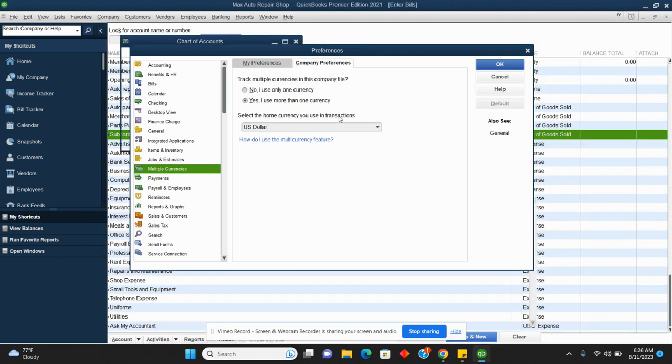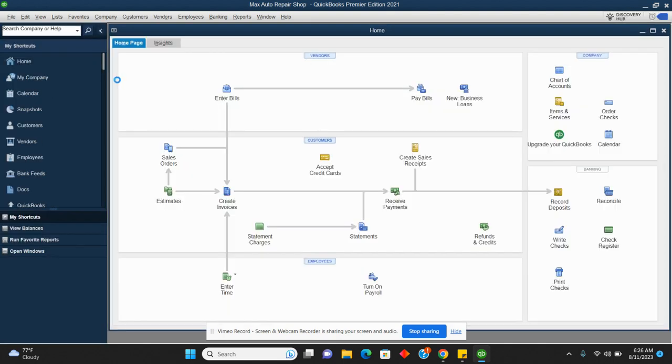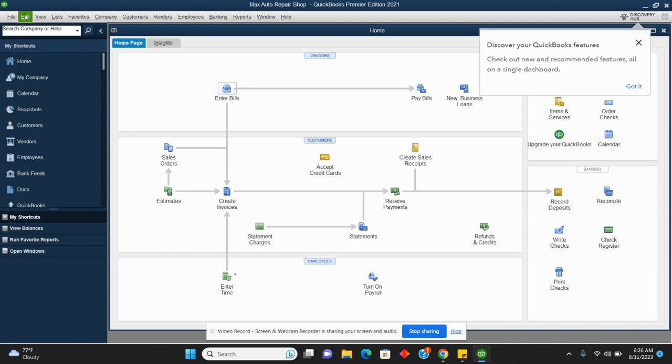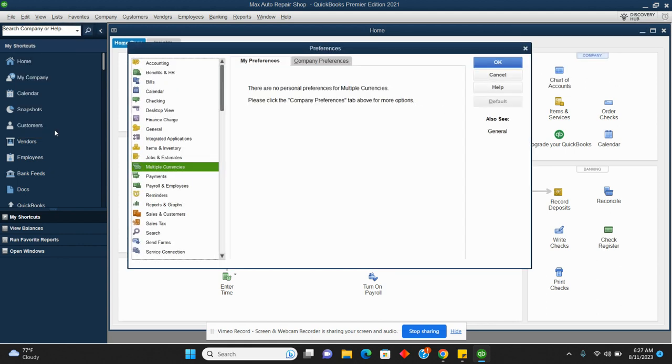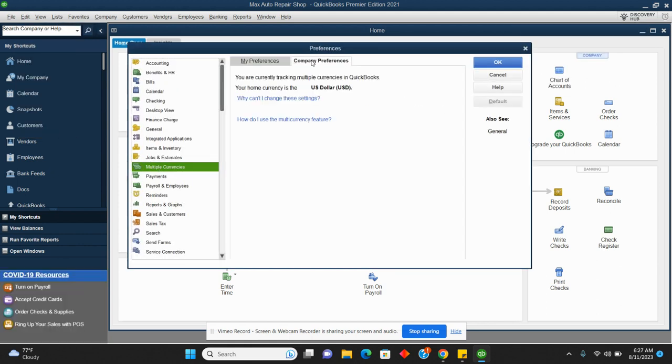So the system is then going to close my QuickBooks and reactivate QuickBooks again. So that means multiple currencies is now available for us on QuickBooks. So we're waiting for the system to activate multiple currencies before we proceed. All right, so we have the account up and running again. Okay, that's fine. So let's confirm that our multiple currencies have been set up on QuickBooks. You go back to Edit, Preferences, Multiple Currencies, Company. So you can see your home currency is US dollar.